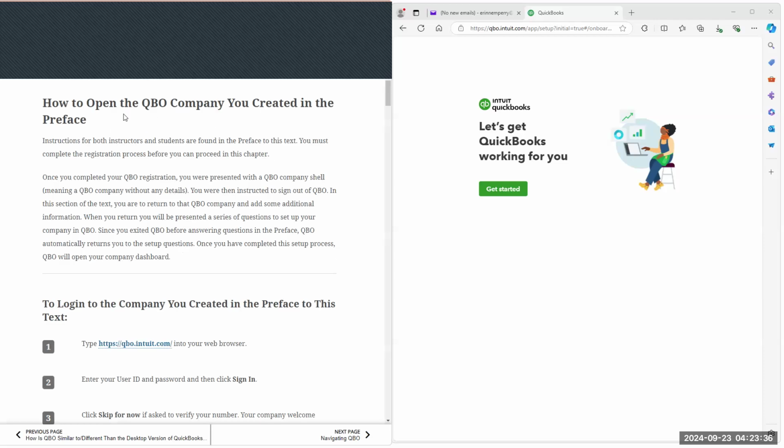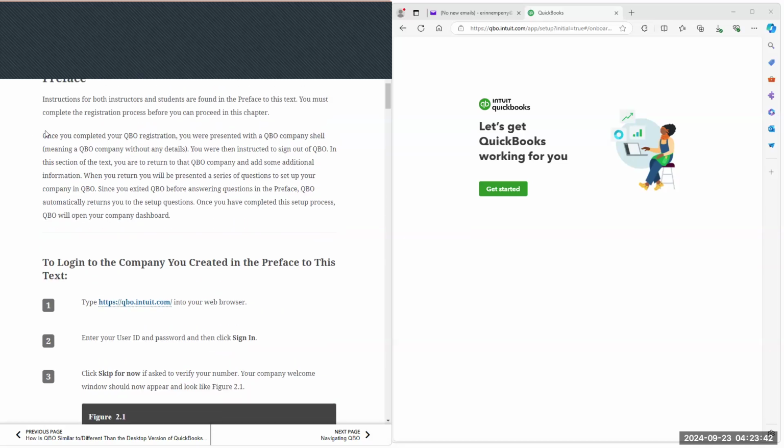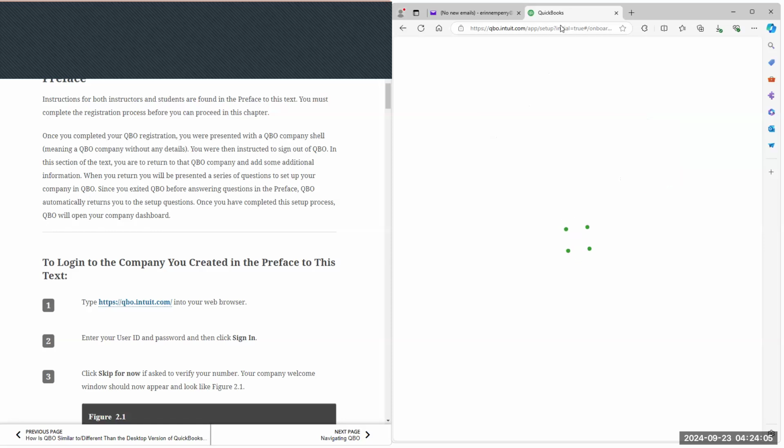So now we get to the section where we're opening the QuickBooks Online company that we created in the preface. We completed our QuickBooks Online registration, and we're presented with a QBO company shell. What this basically means is a QBO company without any details. Then we were instructed to sign out, and in this section, we're going to return to that company. So let's sign out. It might take us back to the same screen.